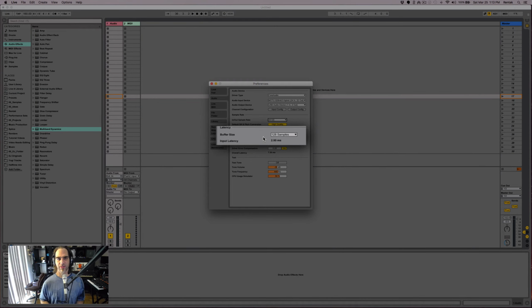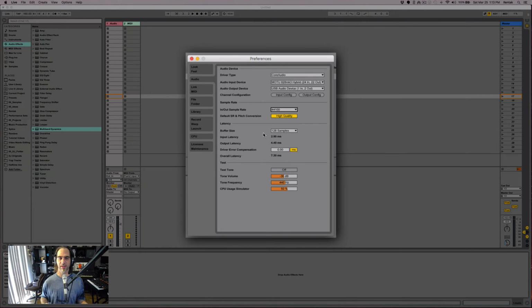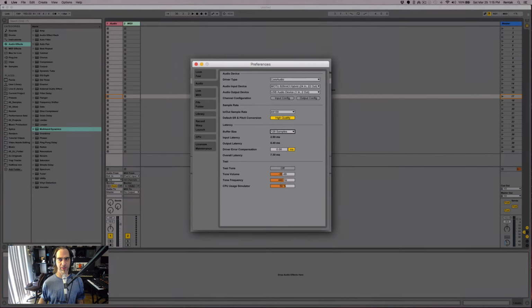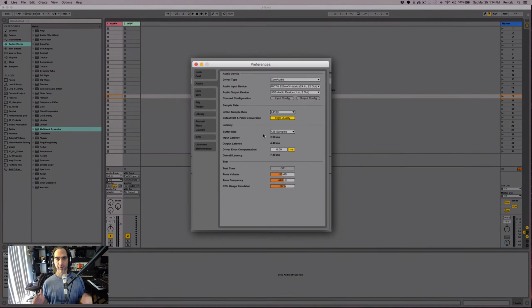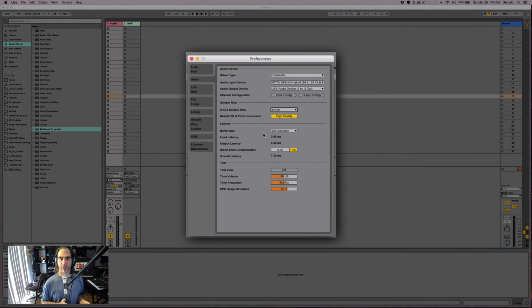The buffer size is what's going to determine your latency, like when you're trying to record a live instrument or use a MIDI controller to play a virtual instrument. On a PC, you will not be able to edit your buffer size directly from the preferences window. You will find hardware setup right under input config. Click on hardware setup and it'll open up another window where you can set your buffer size. The lower the number, the less latency you'll have, but your CPU will work harder. The higher the number, the more latency you'll have, but your CPU won't work as hard.